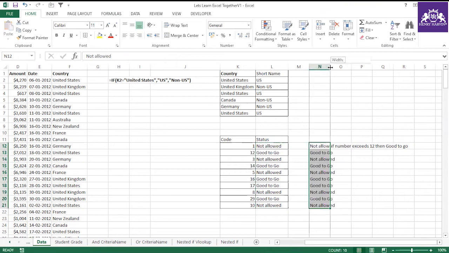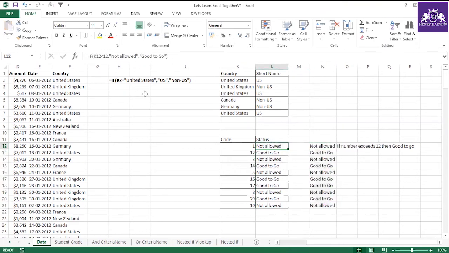All right, and let me generate the same data with a different style. So good to go we are telling over there, Control X, you can put good to go, and you can put not allowed. But in this case you have to change the operator also. It is now this. So Control Z, yes. So now we are telling K12 less than 12.